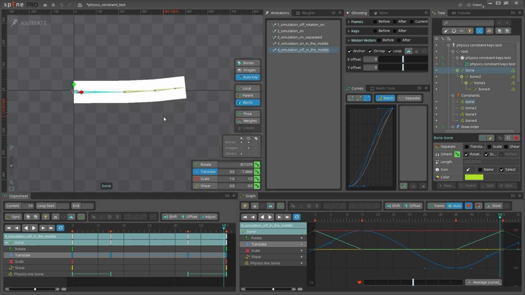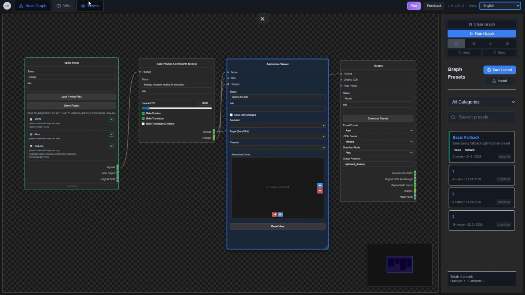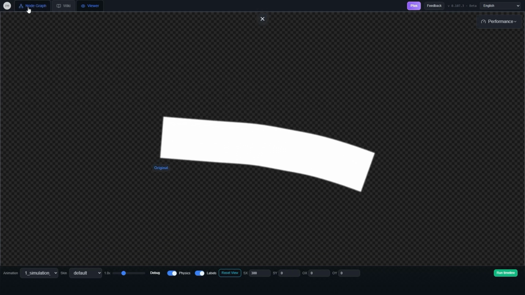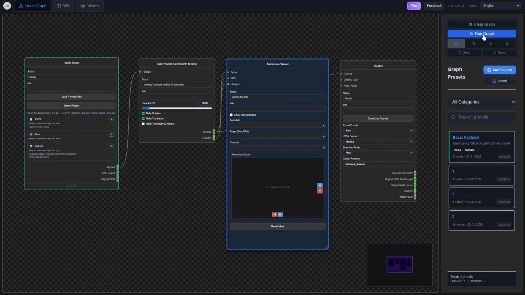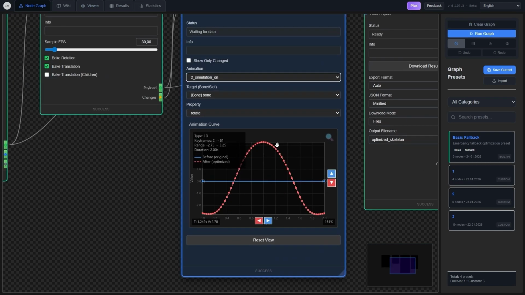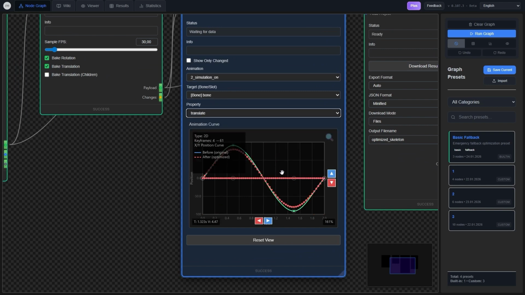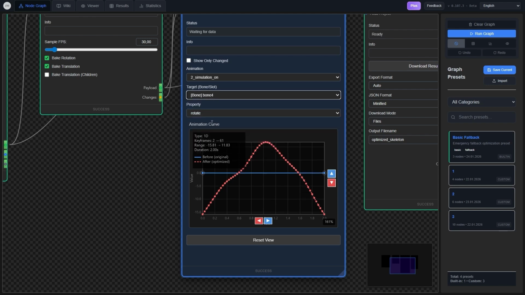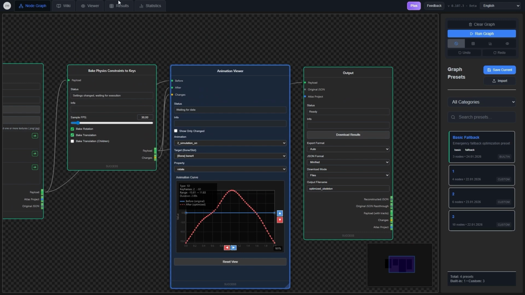So let's check it. I added this simple example to repolish and let's run the graph. We see a lot of baked keys for rotation. Let's check translate, and you see the same, a little bit different motion, but it's a perfect loop. And the other ones with baked keys in each frame.